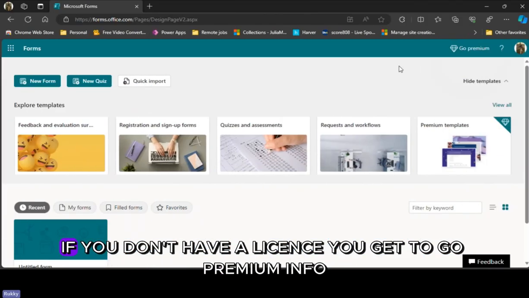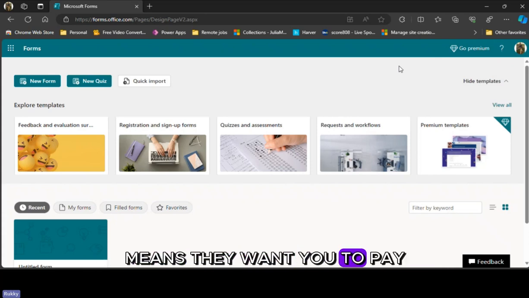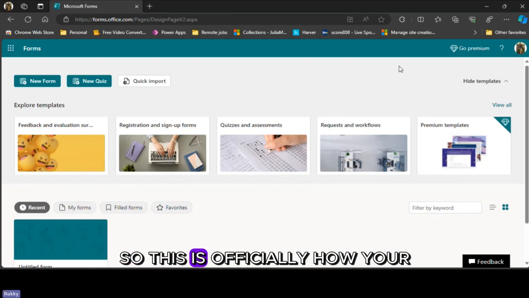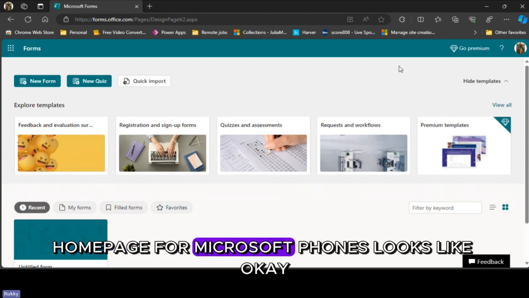If you don't have a license, you get the Go Premium info. So when they're asking you to go premium, it means they want you to pay. There are some features that you would not see. Okay, so this is officially how your homepage for Microsoft Forms looks like.